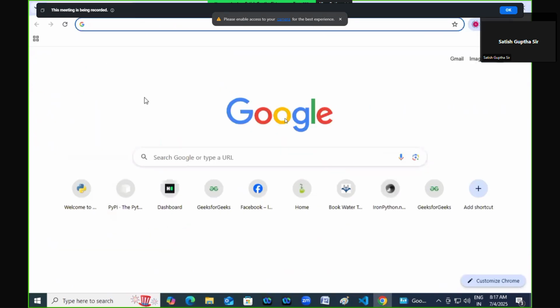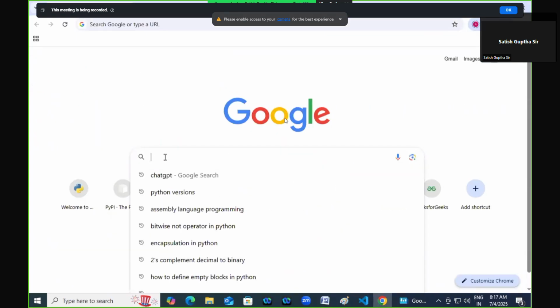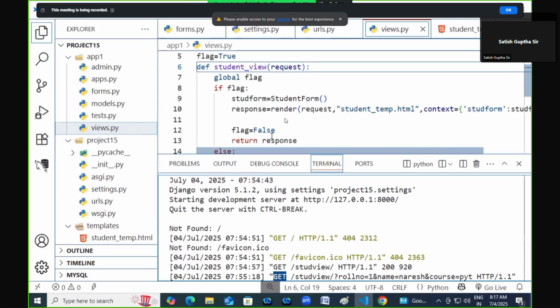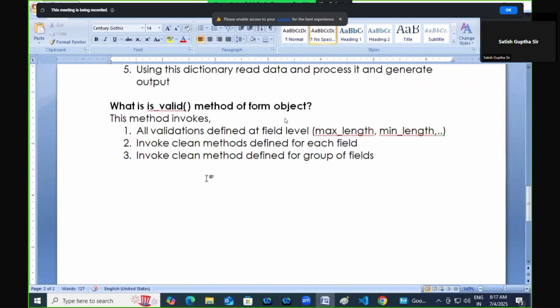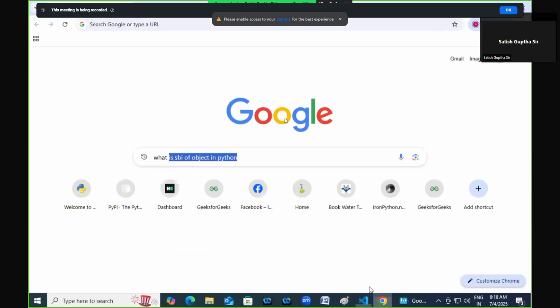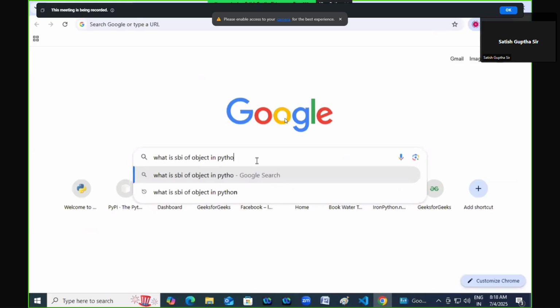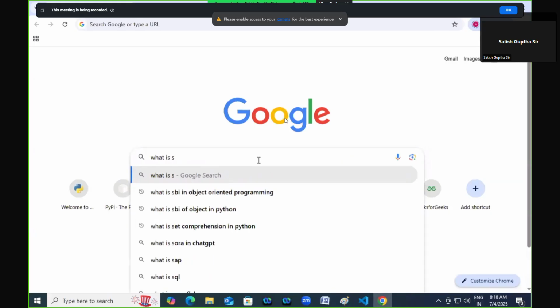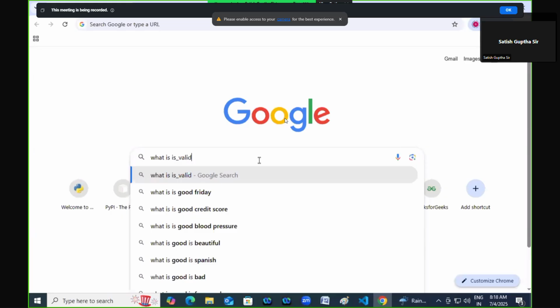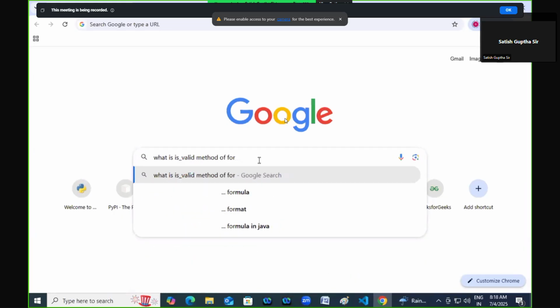This data is available for reading. If is_valid method returns false, this data is not available for reading. So this method returns which value? Boolean value, right? So what is the is_valid method of this form?